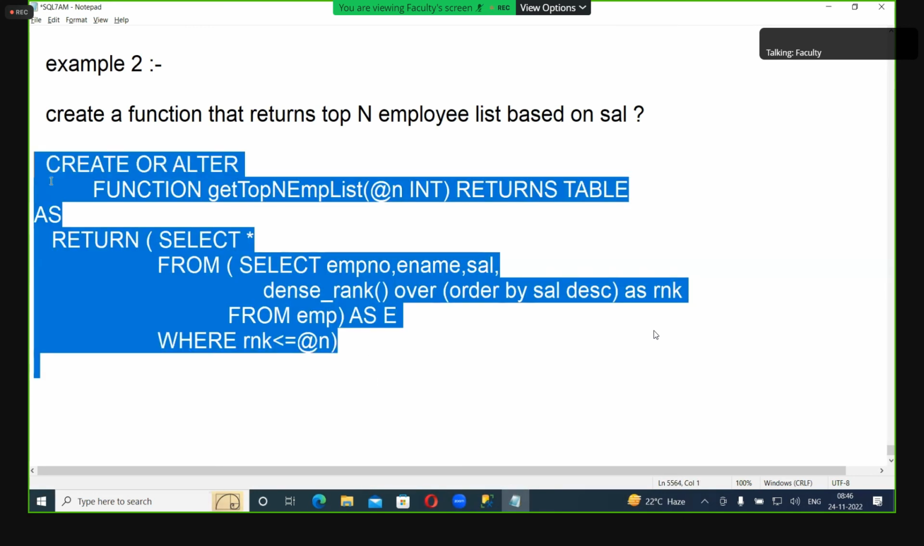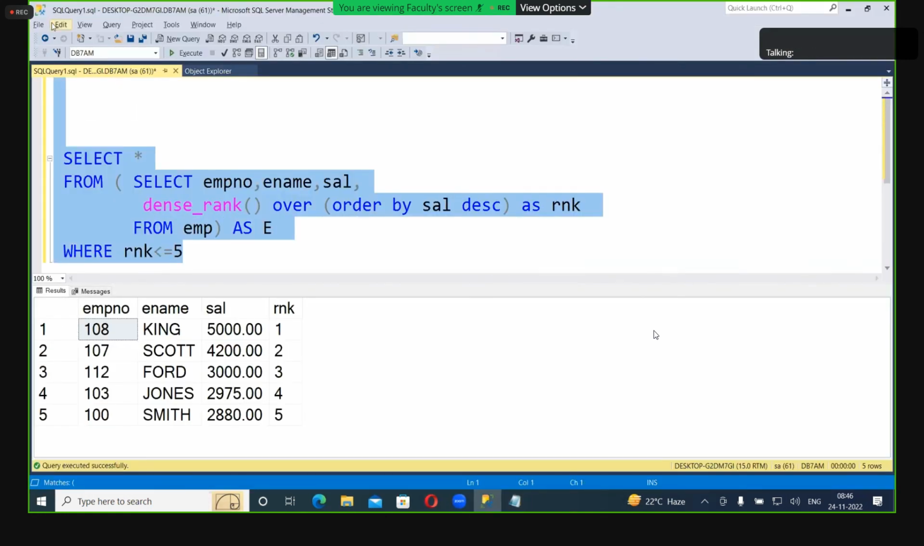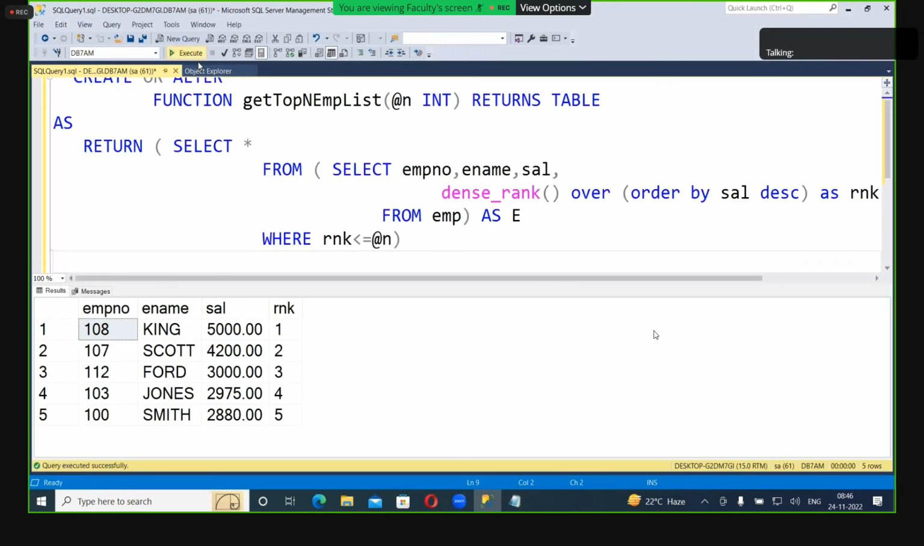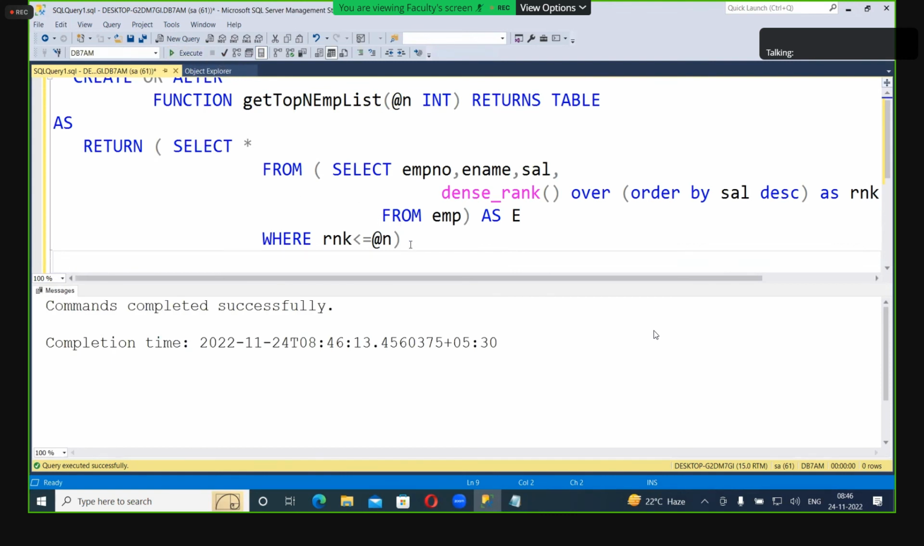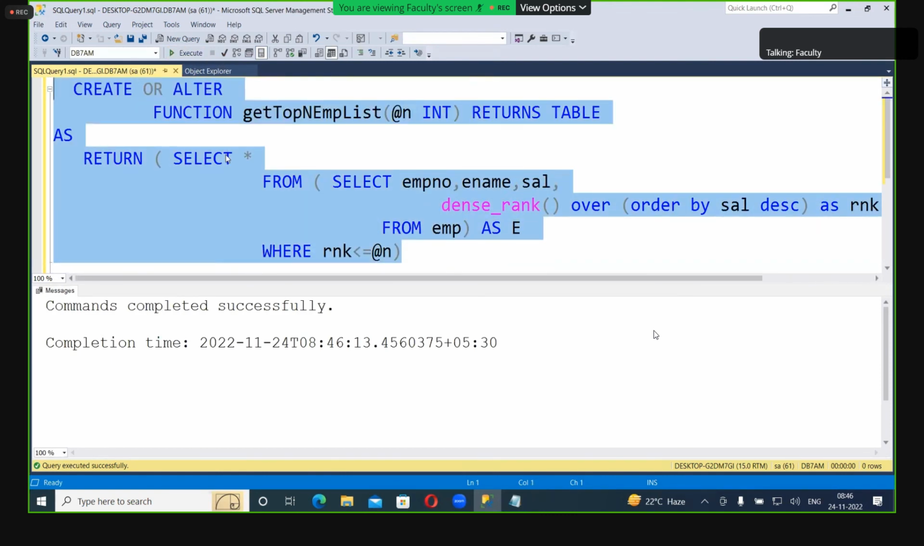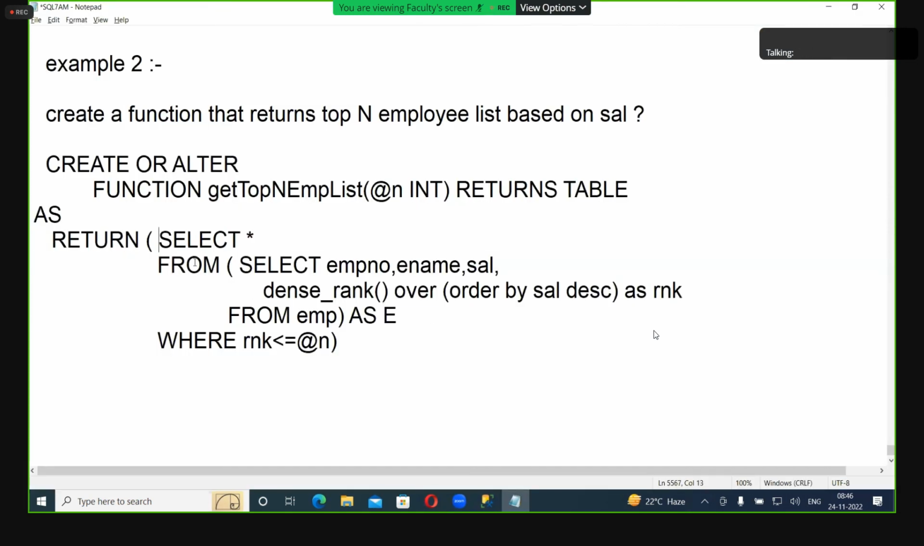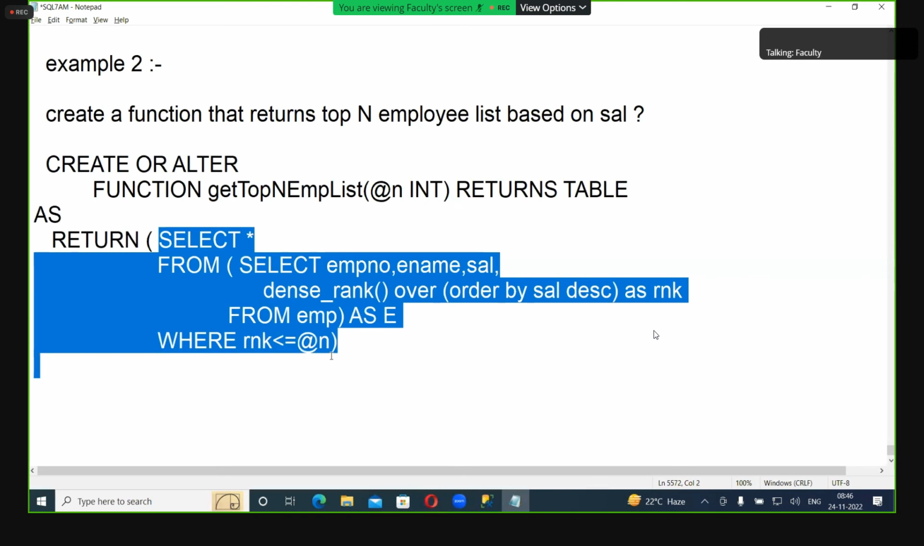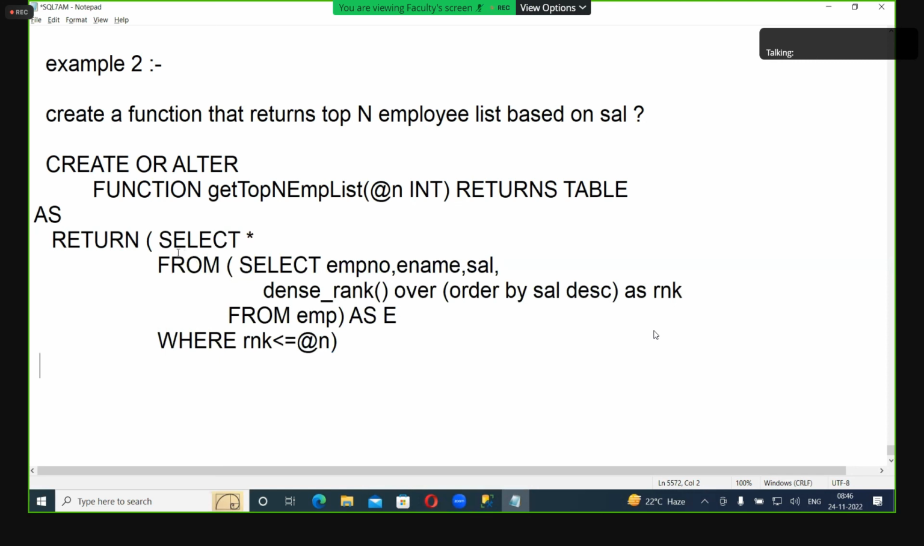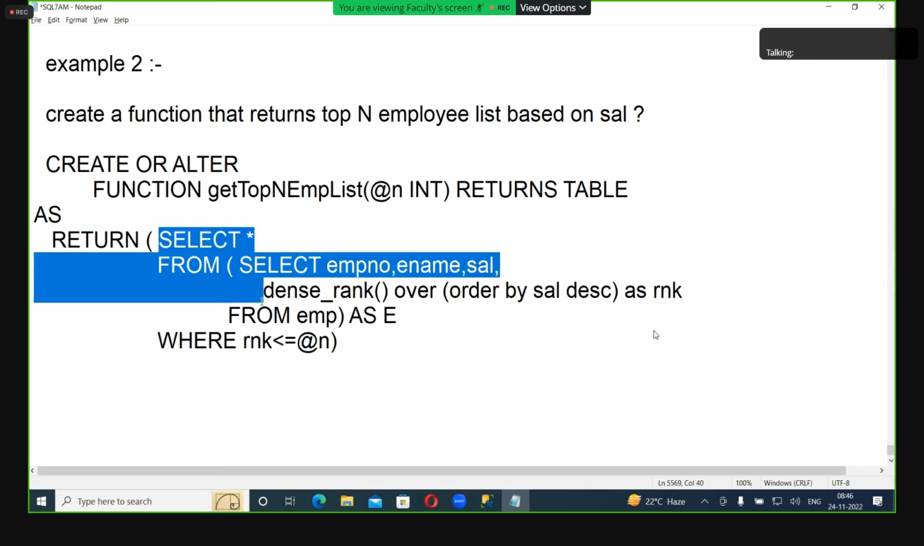One second, let me create this. The function is created. Now after creating the function, test it. Whenever you want the top n employees list, there is no need to write this complex query. The front-end developers want the top n employees list, but writing this query is difficult for them because they don't know what derived tables are.